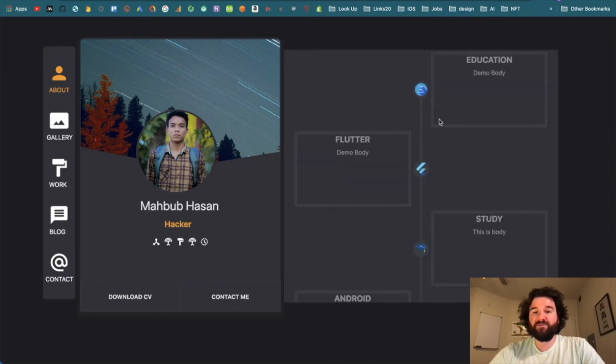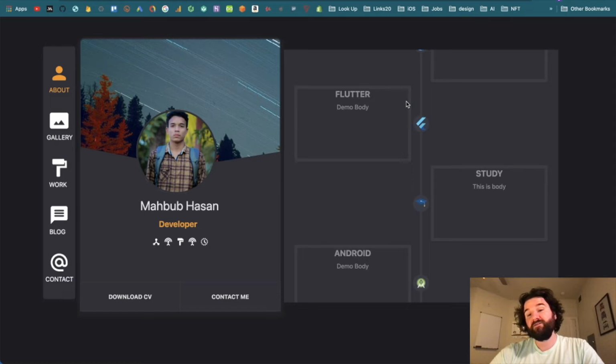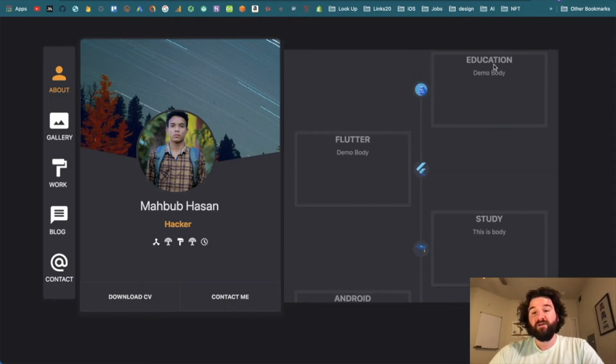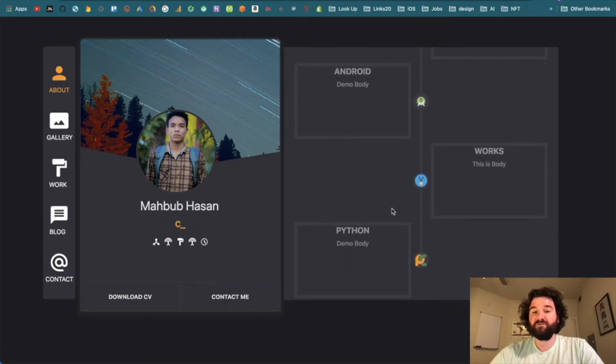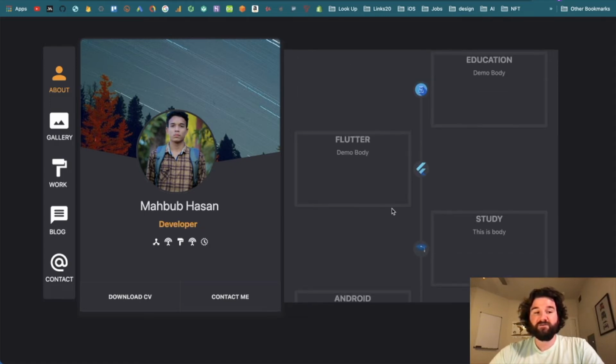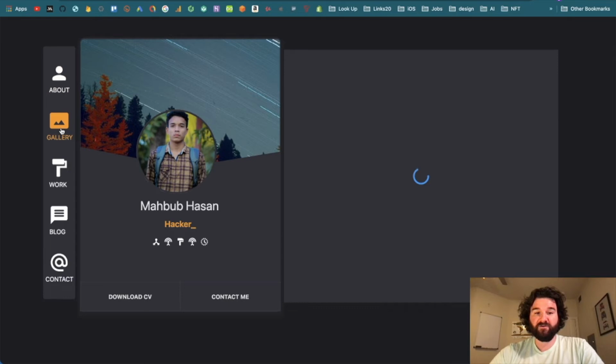I also don't think that this About really is telling us anything about you, and it's not really telling us anything actually if you think about it. It says education. There's not... I mean, maybe you just don't have the information in here yet. But it's just basically words. Android, Python, Works, Flutter study. So that I think definitely needs a lot of work.